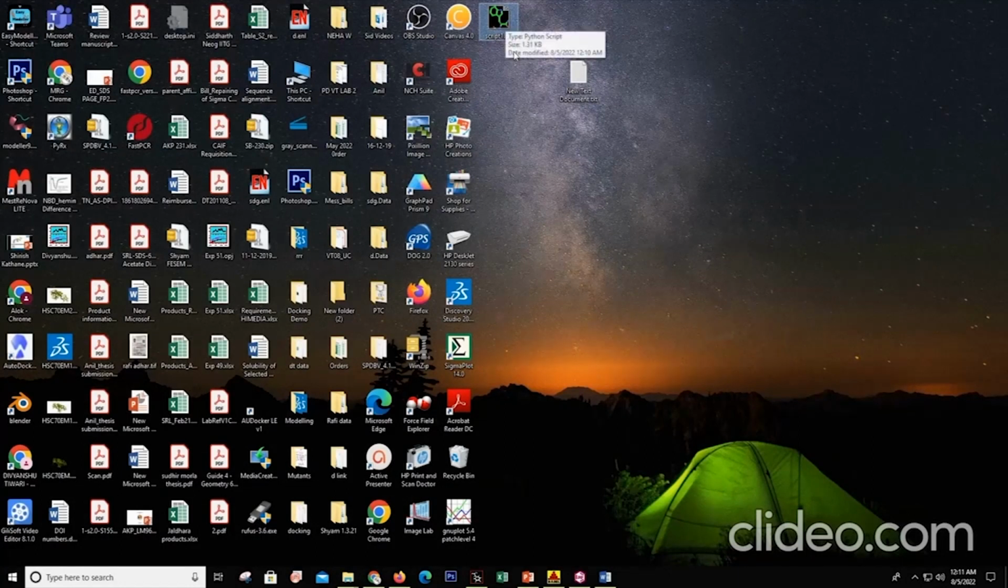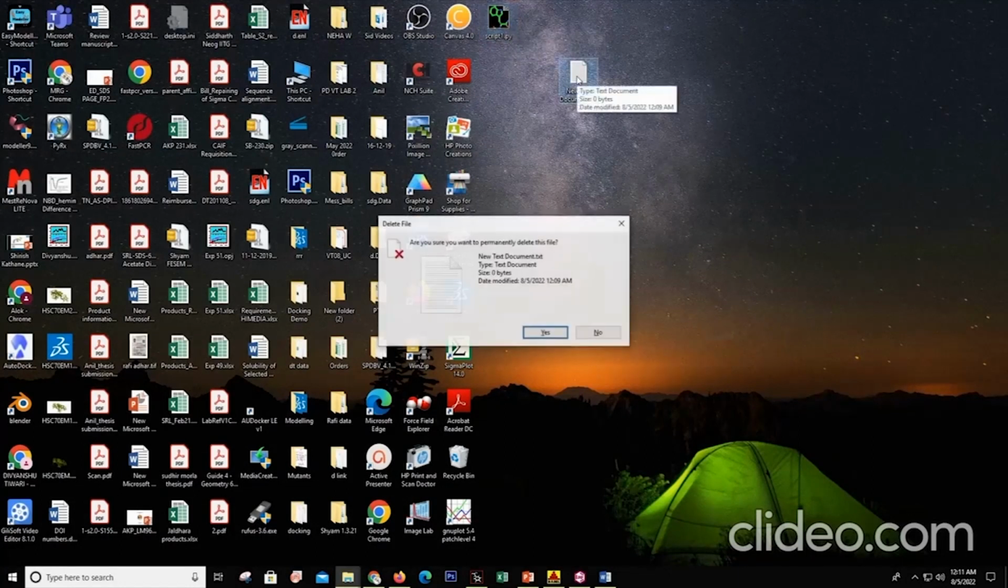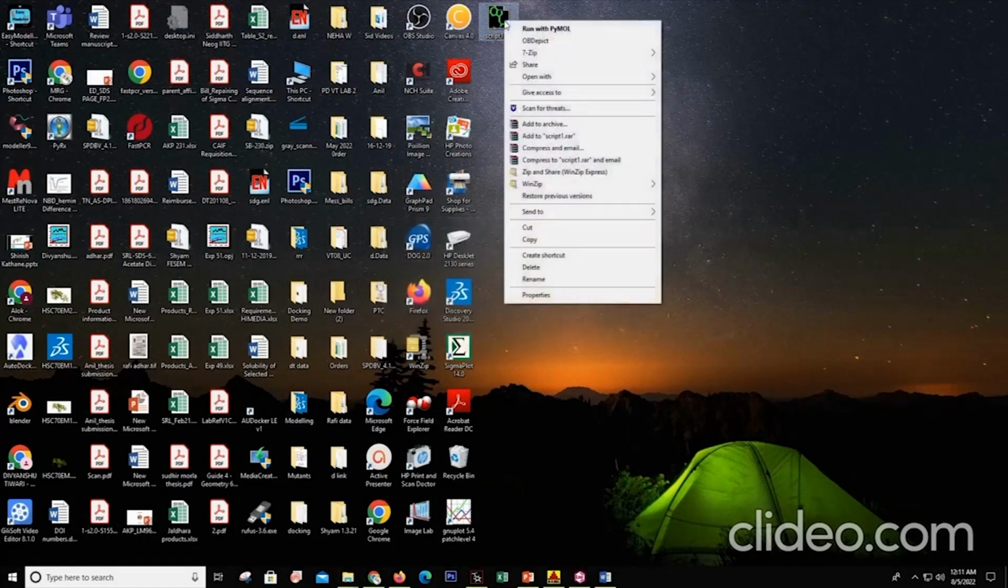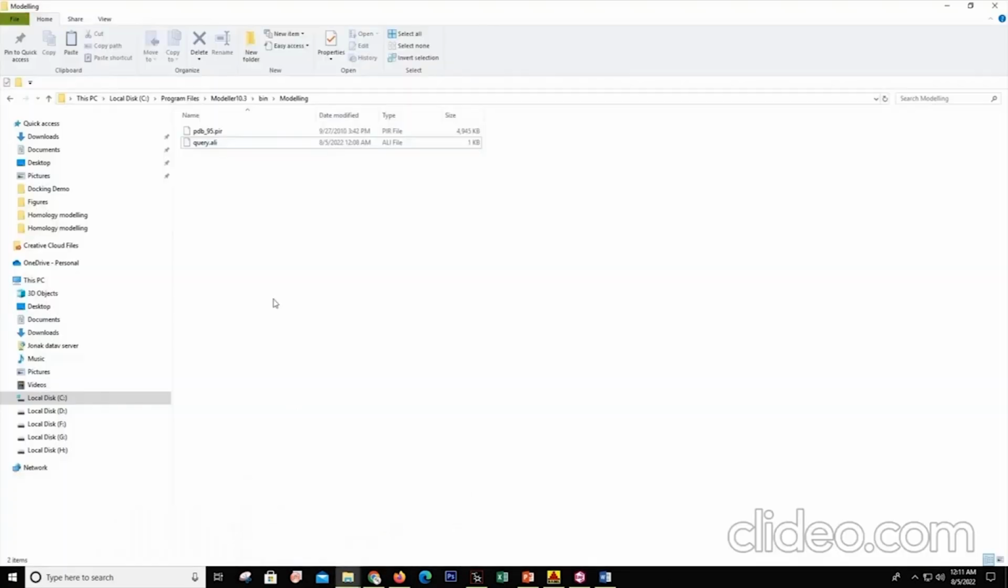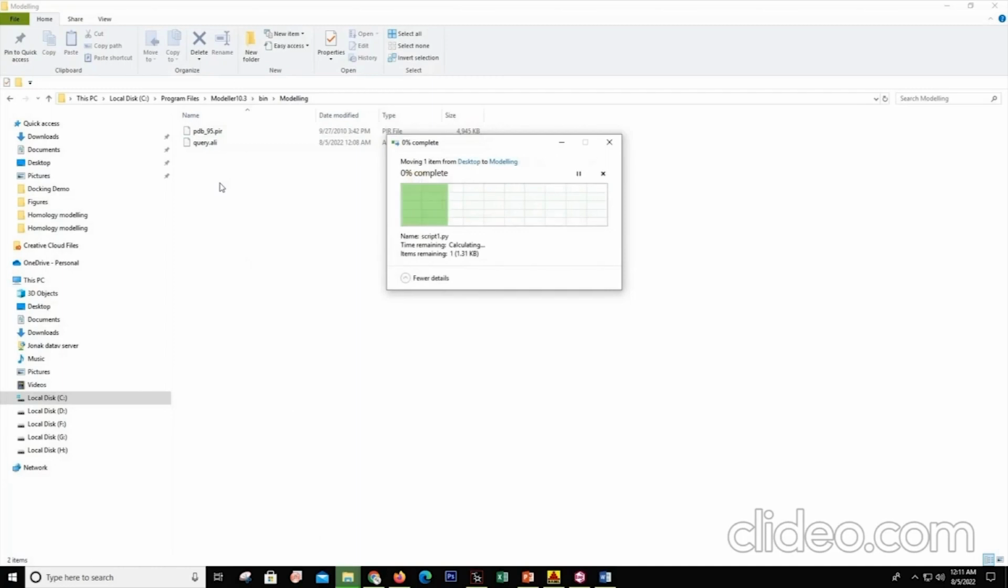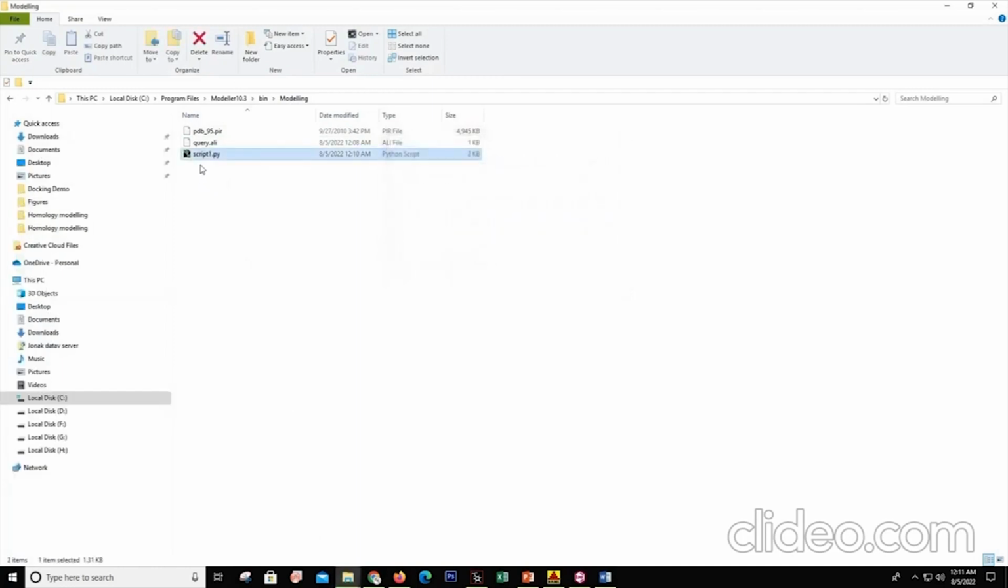I will delete this older file, and then I will cut this file, and now I will paste this in the folder, modeling folder, which we created. So now we can see it is pasted here. Now we need to run this script to create other input files for modeler.